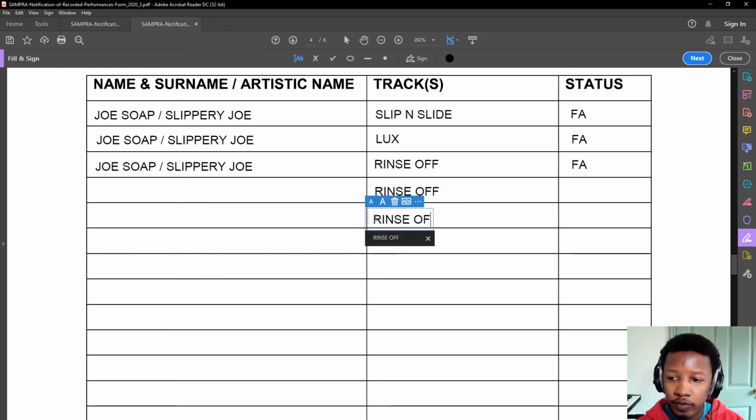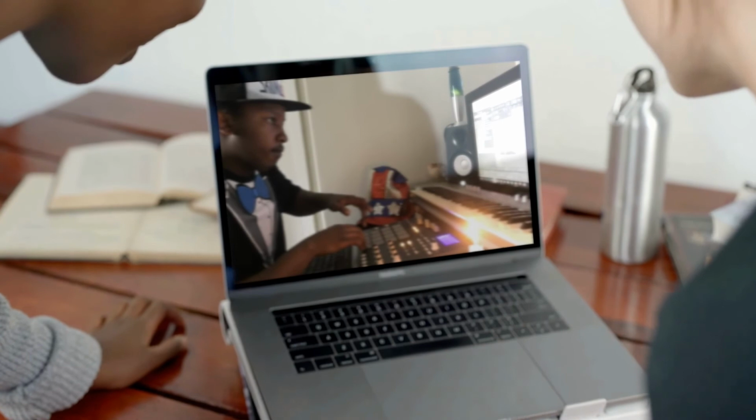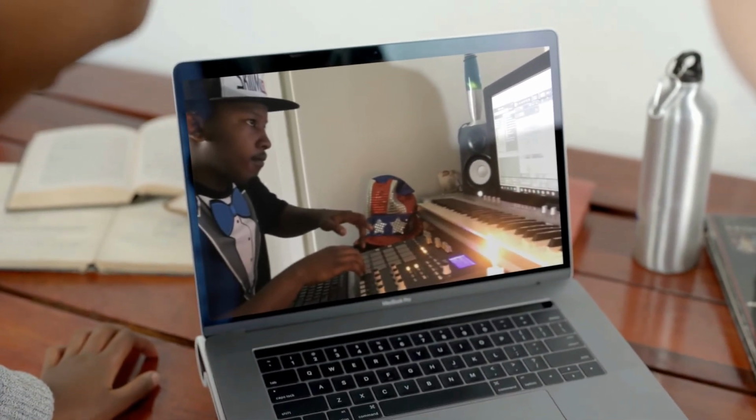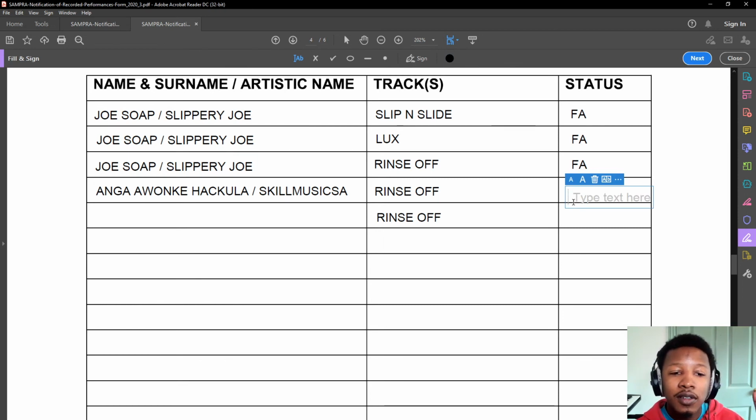Let's talk about the producer, myself. My artistic name is Skill Music SA. Now what am I in terms of this song? Let's say I was just a rapper. Someone else made the beat. I was rapping in this one. So this song is actually called Rinse Off featuring Skill Music SA. So Skill Music SA is an other featured artist.